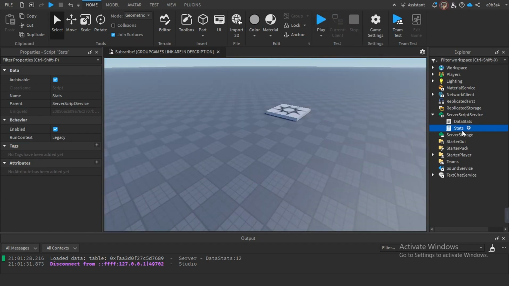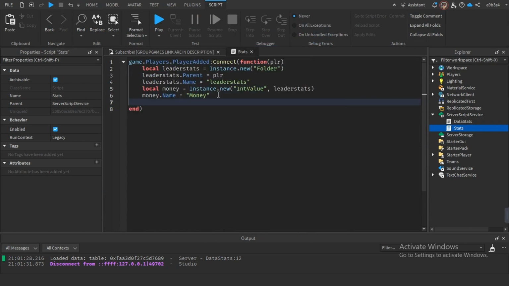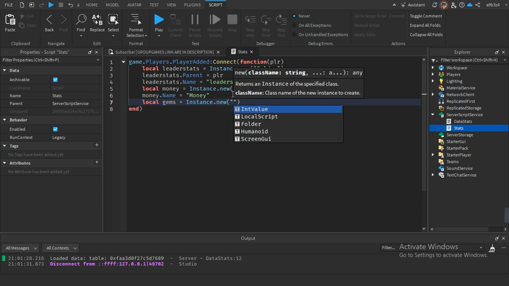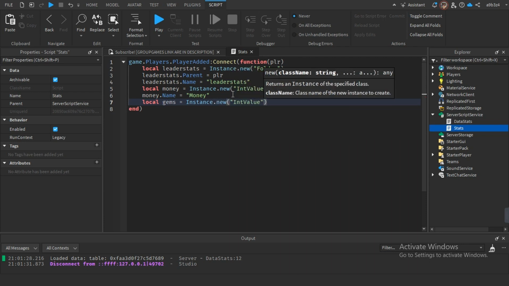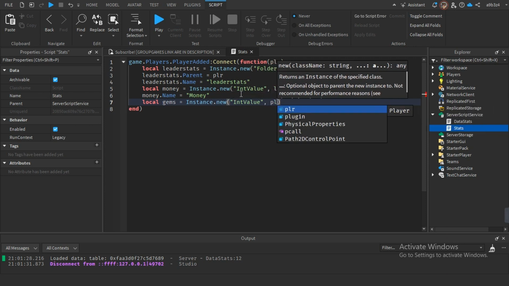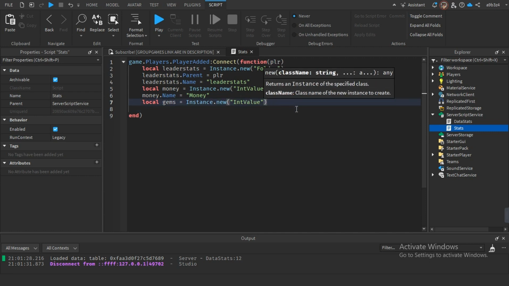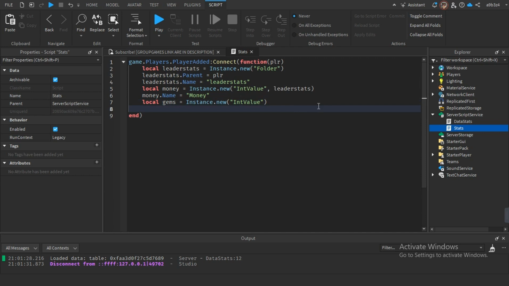So let's say you want to add another value. For example, you have gems. Let's add gems here. Local gems equals instance dot new. It can also be levels as well. It doesn't have any limitations. And leader stats, and it doesn't even have to be in leader stats as well. I'm writing it in leader stats, but you don't need to.